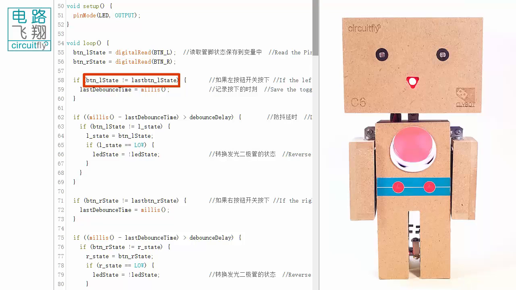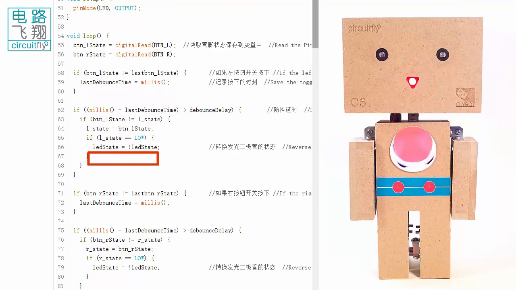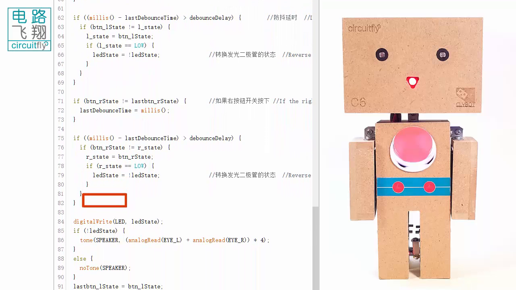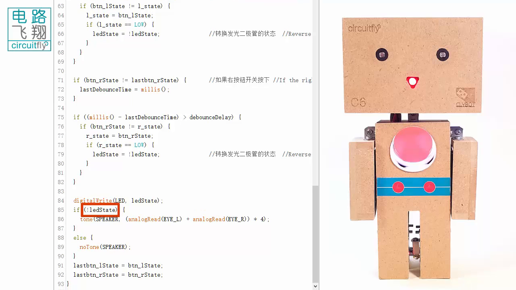The state of the mouse LED is decided by the variable LED state. When LED state is 0, the LED is on, which makes this if condition true and allows the light intensity detected by Clybot C6's eyes to drive the speaker. If LED state is 1, the LED is off. The speaker is also off.